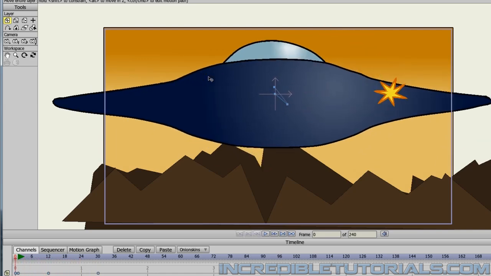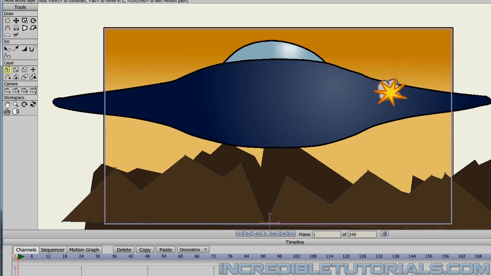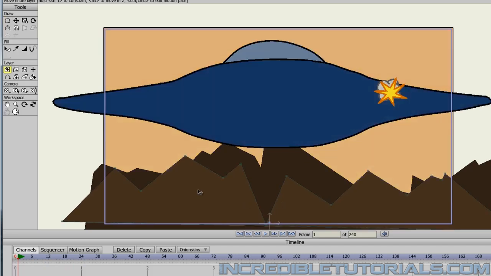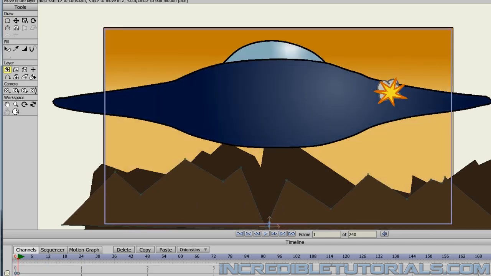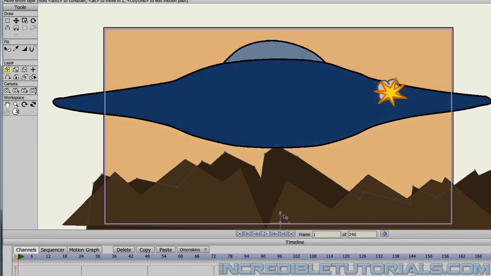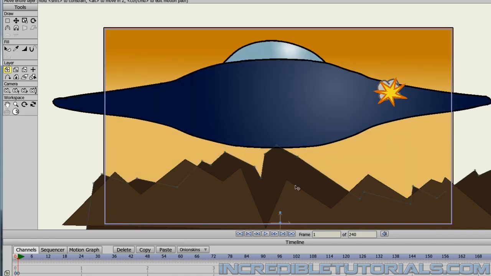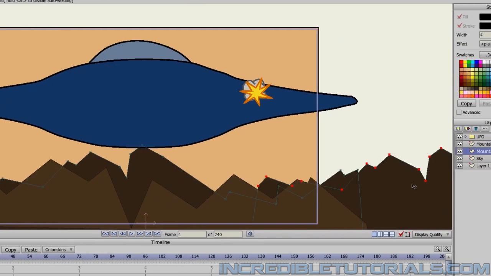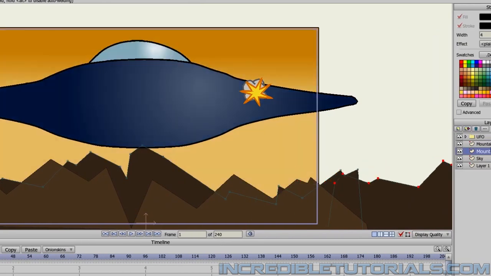Then let's go back to frame 1 and select our mountains here. Make sure they are down far enough. And I may need to extend these out a bit. So I might copy the mountains like I did on my other alien shooting animation. I'll select this mountain range and copy and paste, just nudge over like that, and the same with this mountain range.